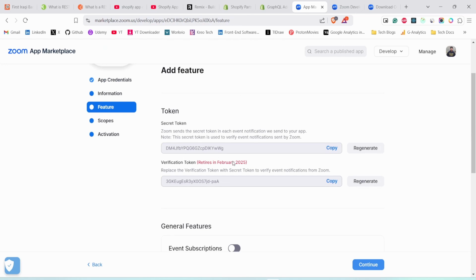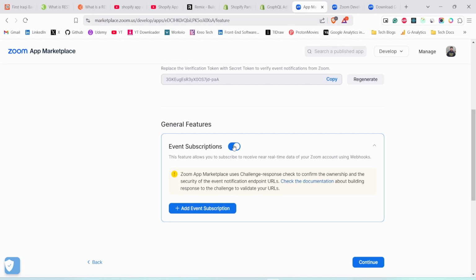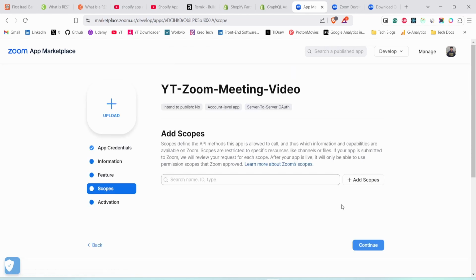These are the secret tokens which we will get and which will expire. So we can regenerate them so that they don't expire. If you want, you can add events as well, event subscriptions. Let's click on just continue.